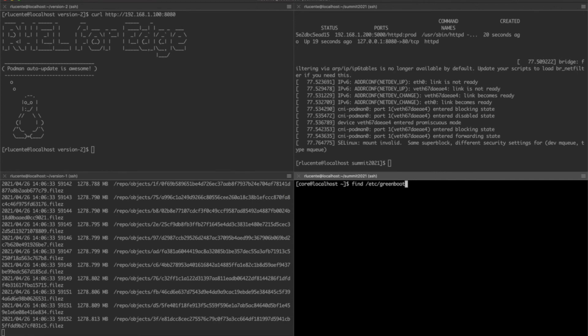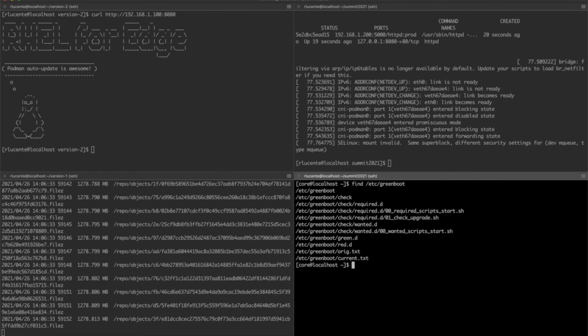RHEL for Edge provides the greenboot facility to determine if an operating system upgrade is successful or needs to roll back. Several directories under /etc/greenboot define the various conditions. The check/required.d directory contains scripts that must succeed. The check/wanted.d directory contains scripts that should succeed. green.d and red.d contain scripts to run after success and failure results, respectively.